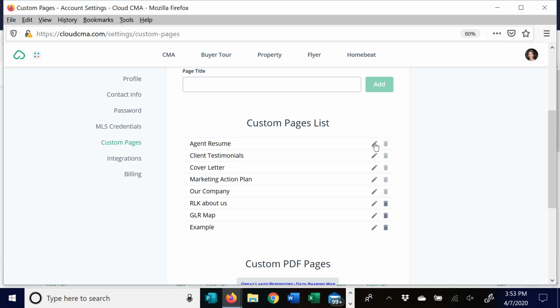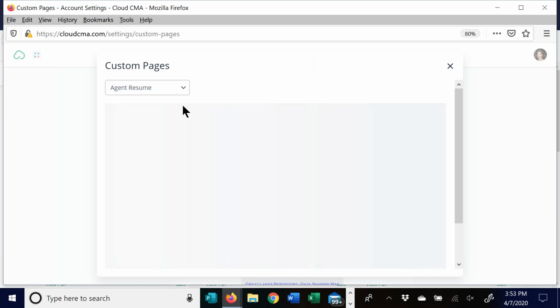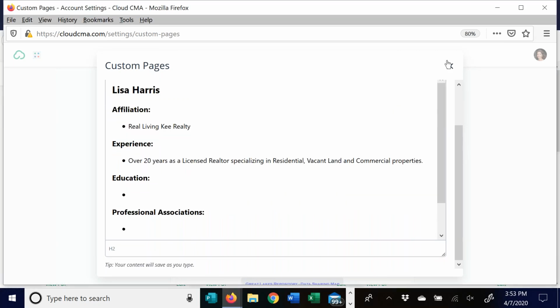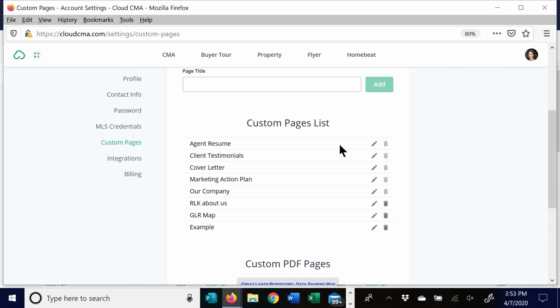There's a pencil to the right. So for example, agent resume, which I really don't have much on mine. And you would just come in here and copy and paste it in, type it all up, whatever way you'd like. And then you can save that, and that will save the change for you. Everything you do in this section saves it for every one of your reports. So what it's doing is giving you the option now to add these every time you create a report for whatever changes. So the change will be a default for you.